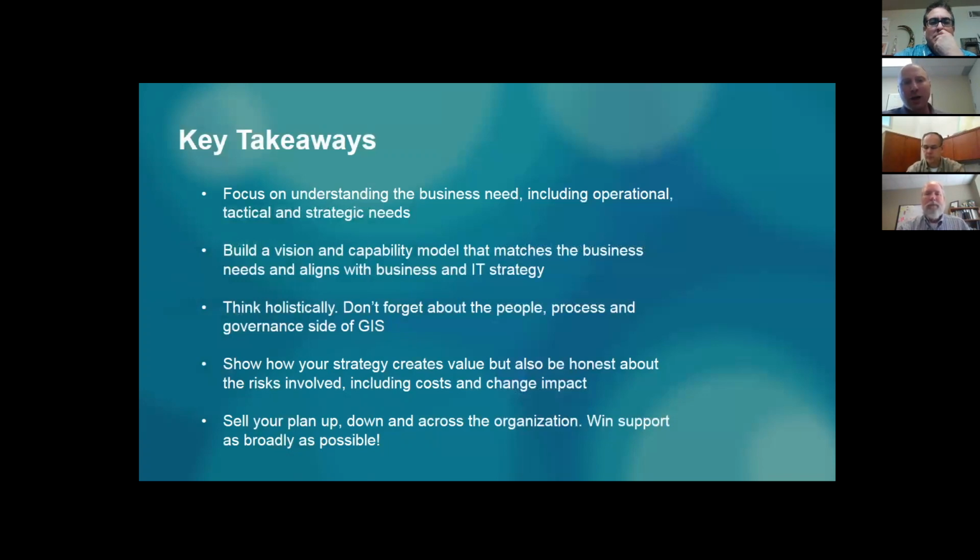Four is show how your strategy creates value and be honest about the risks. That's really important. It's never a case of putting together a plan that is going to create X number of opportunities for new revenue or cost savings without some kind of risk. So it's important to acknowledge where there's significant change involved, or there's going to be some complexity, or there's going to be some kind of engagement required and convincing required. So it's important that you're balancing your value with your risk.